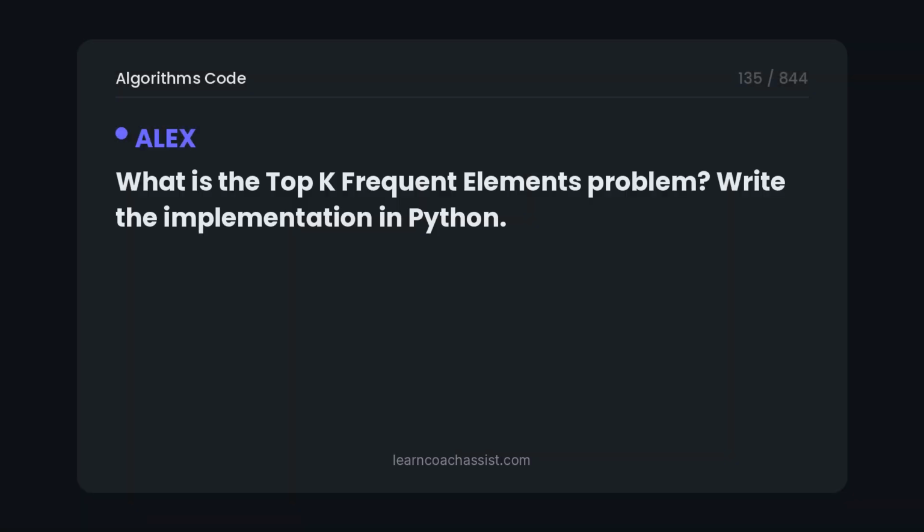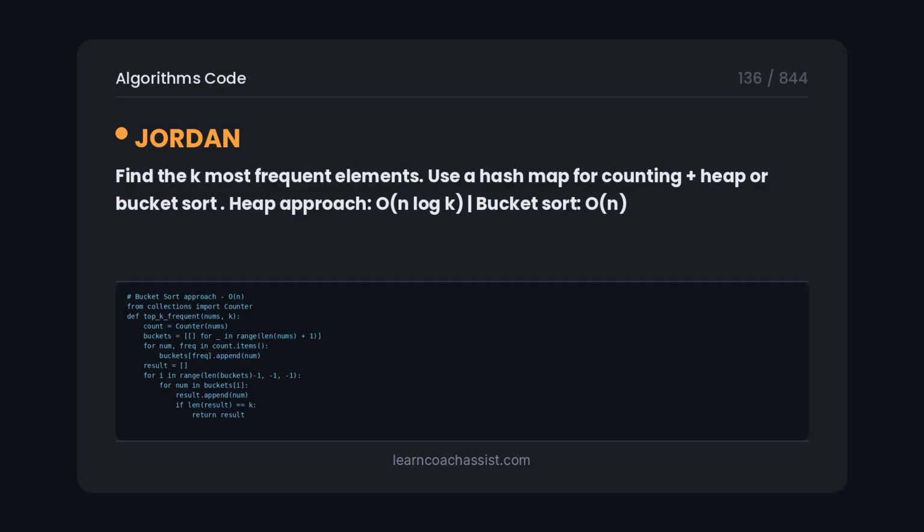What is the top k frequent elements problem? Write the implementation in Python. Find the k most frequent elements. Use a hash map for counting plus a heap or bucket sort. Heap approach O(n log k), bucket sort O(n).